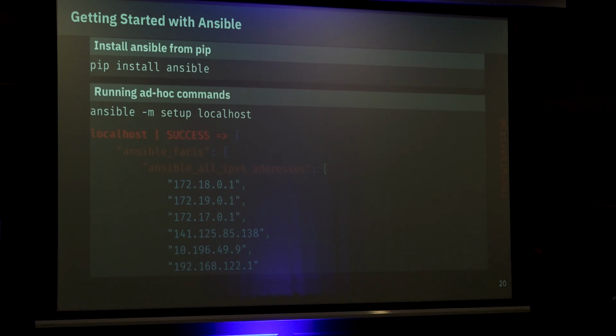So let's take a look at an Ansible workflow and how this would go. First, I'm going to install Ansible. pip install ansible, now I have it. Then I'm going to run some ad hoc commands. Ad hoc commands are like saying SSH to a server and running a command. I run ansible, I run the module called setup, and I run it on localhost. The setup module just gives me a lot of metadata, like 6 pages of stuff. This is basically everything Ansible knows about this system.